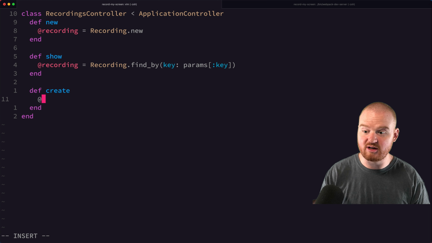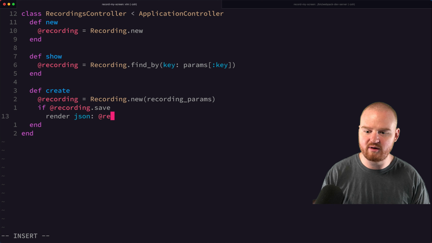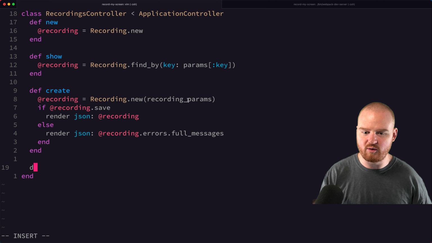And then we also need a create action in here. This create action is going to create the new recording. So this is where we accept post requests. And so we're going to say recording is equal to Recording.new recording_params. And then if we save that recording, then we'll just render the JSON back for that recording, because we're going to hit this endpoint with AJAX, I think. Else we want to render the JSON for @recording.errors.full_messages, and we need to create this recording_params thing.